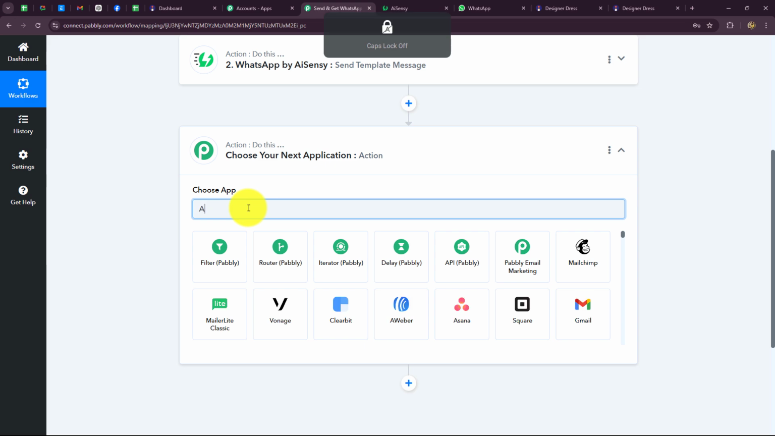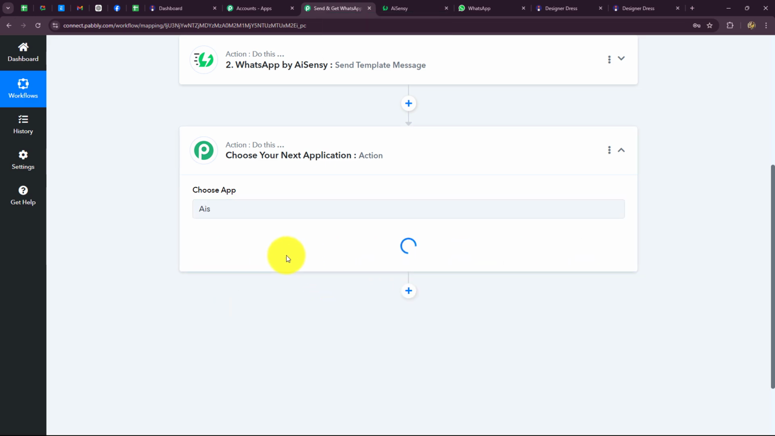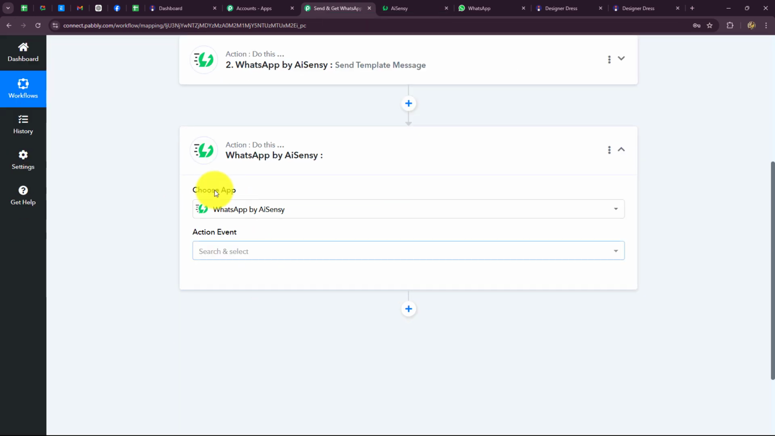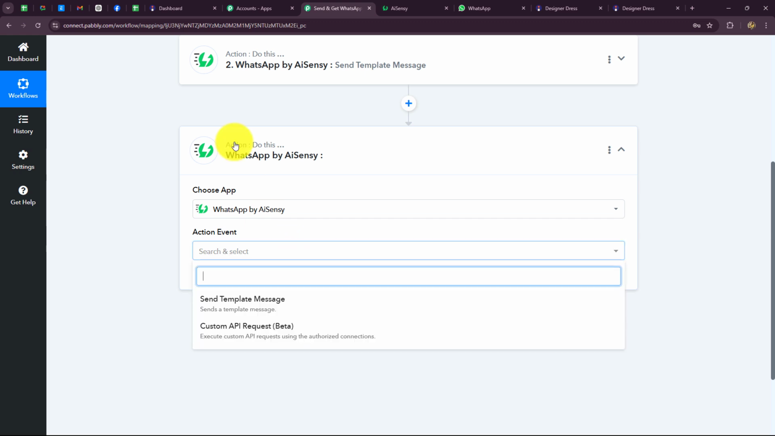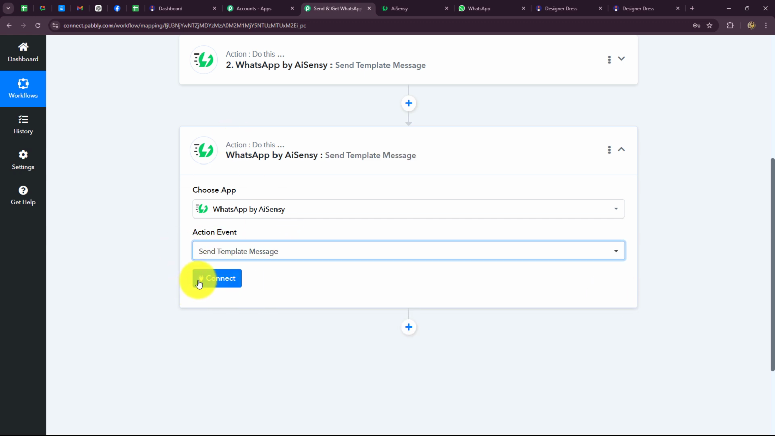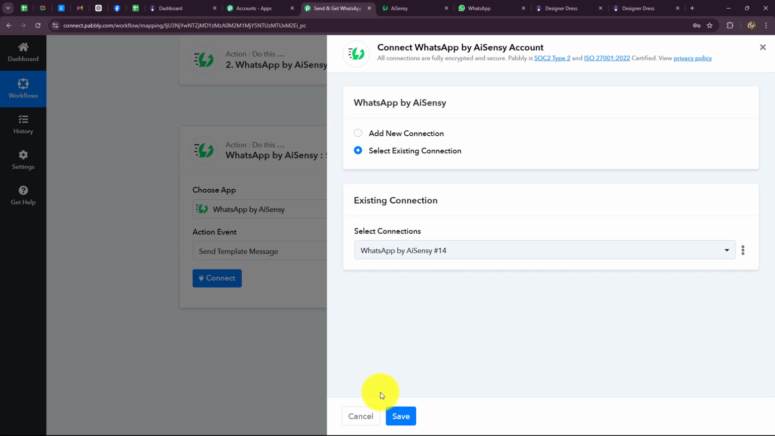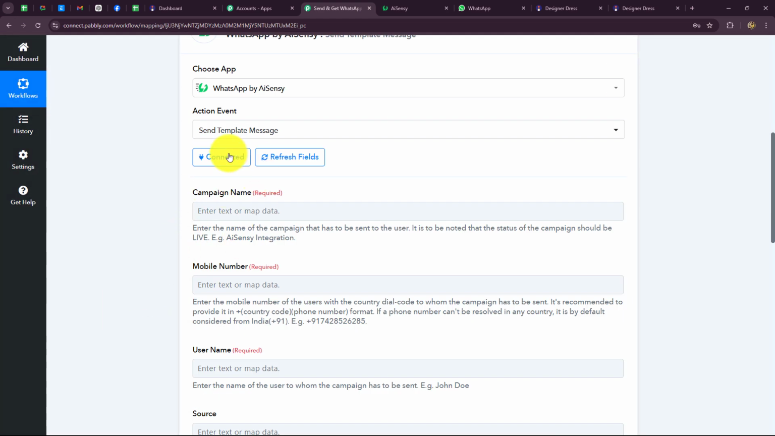Over here, our action application will be WhatsApp by AI Sensei. If you want, you can also clone this step, but I'm going to show you once again. Here we have the action event, that is send template message. Let's click on connect. We'll go with the existing connection only. Now the next is the campaign name. Once again, I'm going to launch the campaign.